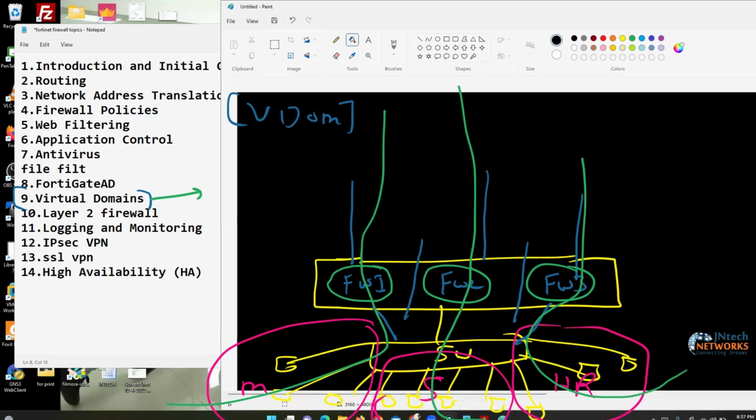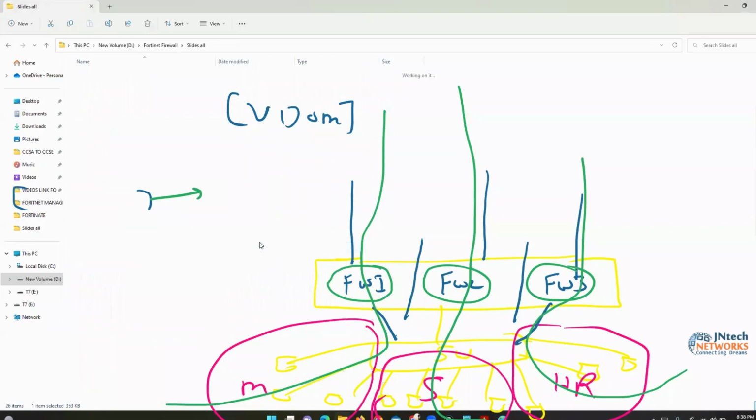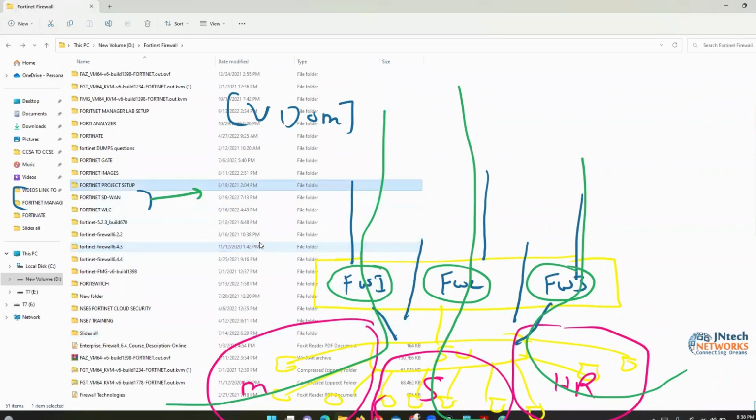In this case, do we require multiple ISP links or is one link enough? It depends upon the scenario, Suresh. When we discuss the VDOM concept in detail, I will tell you 2 scenarios. Right now I'm giving you the basic idea, but when we talk in detail, I will show you the scenarios.